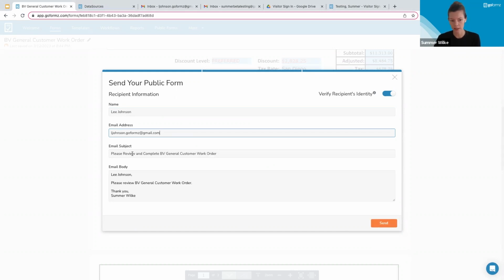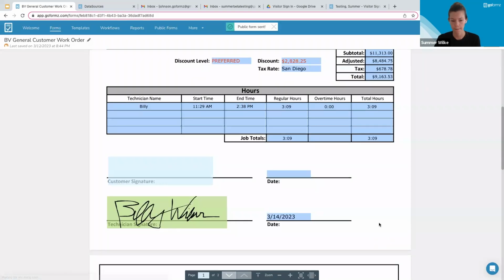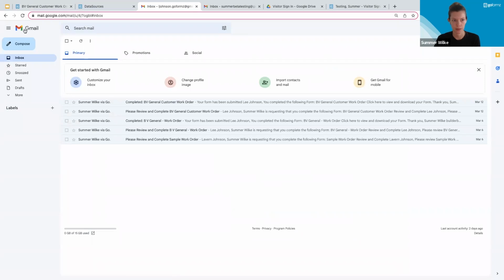This is where you could edit the email subject and edit the email body. I'm just going to use what's pre-filled here for now. And then I'm going to leave verify the recipient's identity on. So I'm going to go ahead and send that. And then we will hop over here. Just take a second for it to come through.